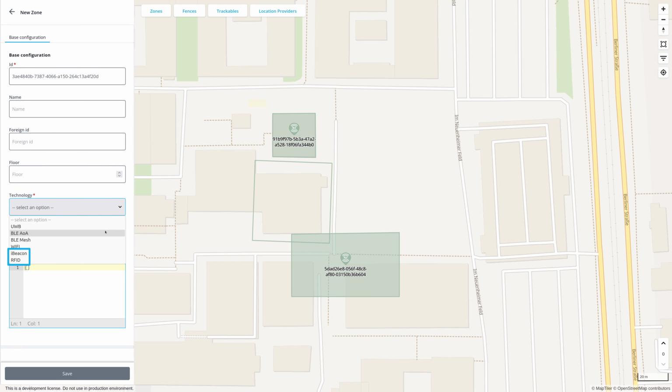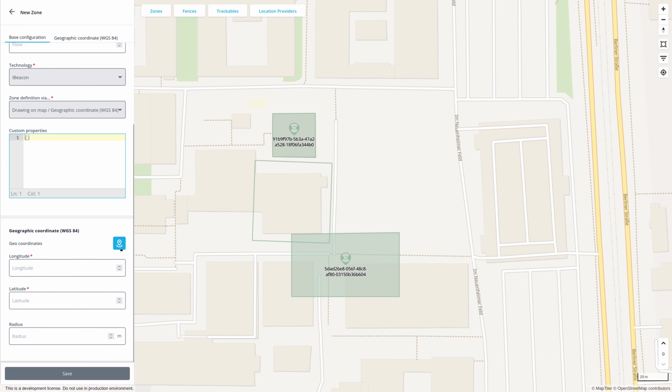For proximity-based systems, including iBeacon and RFID, you can create a zone by simply drawing it on the map or by providing geographic coordinates in the form of longitude and latitude. Just like before, click the blue Locate button and then click on the map. You can also set the radius of the zone in meters.